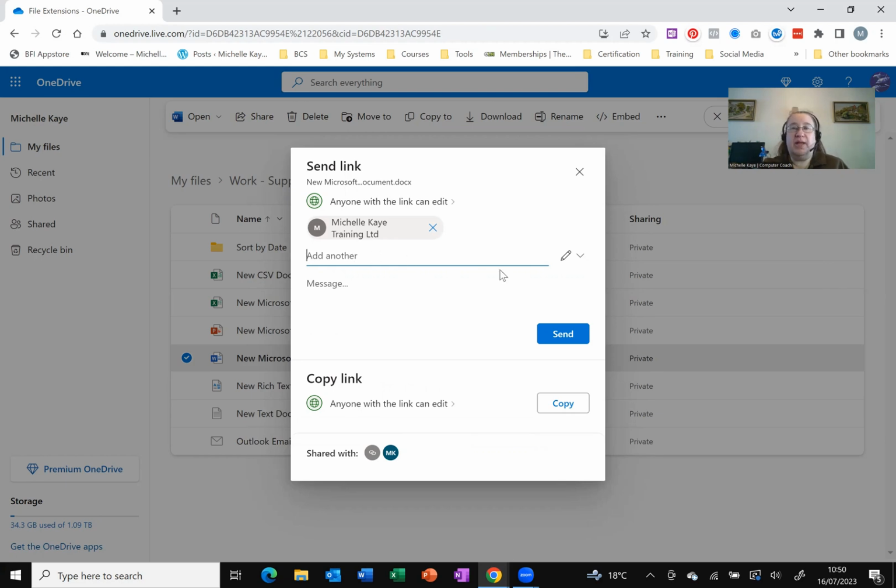I can type in another name, and here's a quick tip for you. There's a little pencil at the end here, and that's actually my more settings. So if I realize that this is the wrong option, I don't want them to edit it, I can actually change to can view without having to go all the way back into the settings.